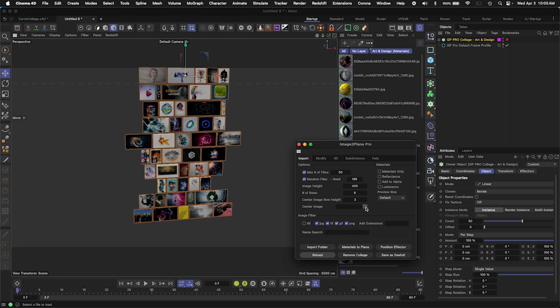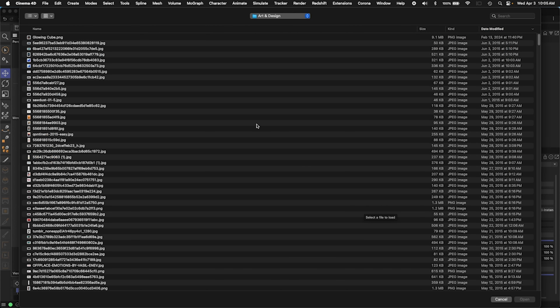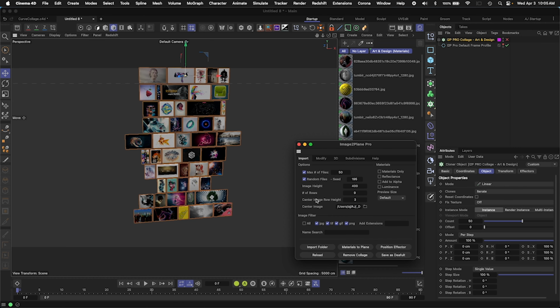So with the center image, all you need to do is pick your center image. So it's going to be a single file that you specify. So I'm just going to pick my little Alpha Pixel cube here. And then you set the number of rows tall you want it to be. So I'm actually going to turn this number back down to 7 rows for the overall collage. And then I'm going to turn my hero image row height to 5. And hit reload.